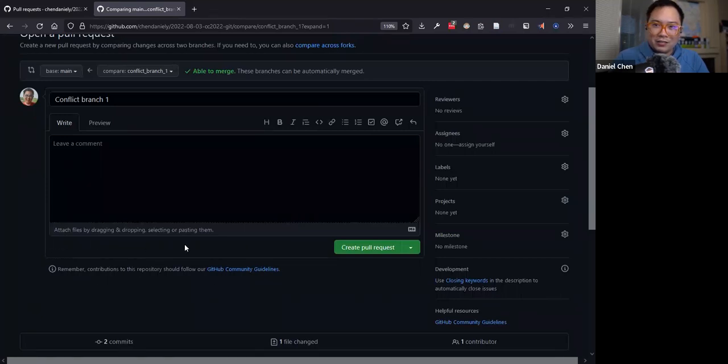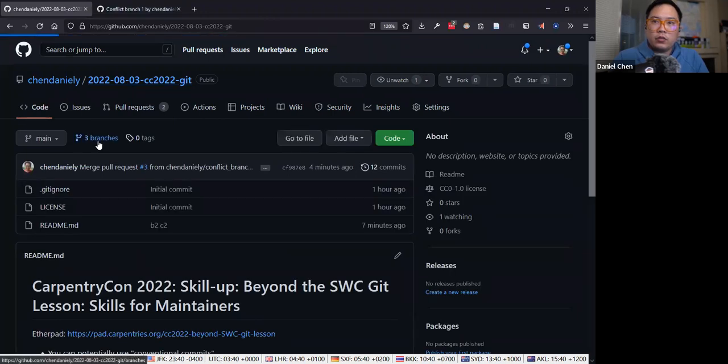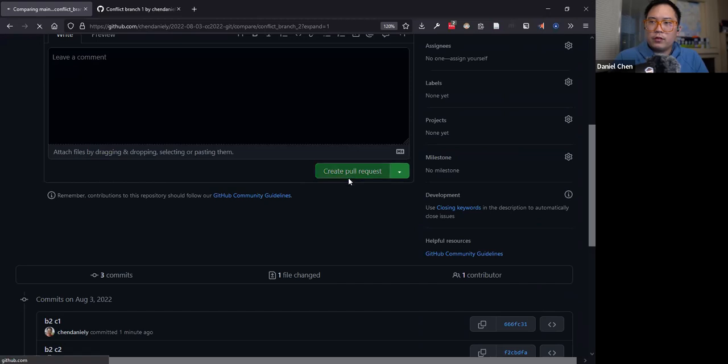Usually right here is the checkbox that says maintainers allowed to make changes. So that's where that normally would exist. So I'm going to create that pull request and then go to the other branch and create that pull request. All right.